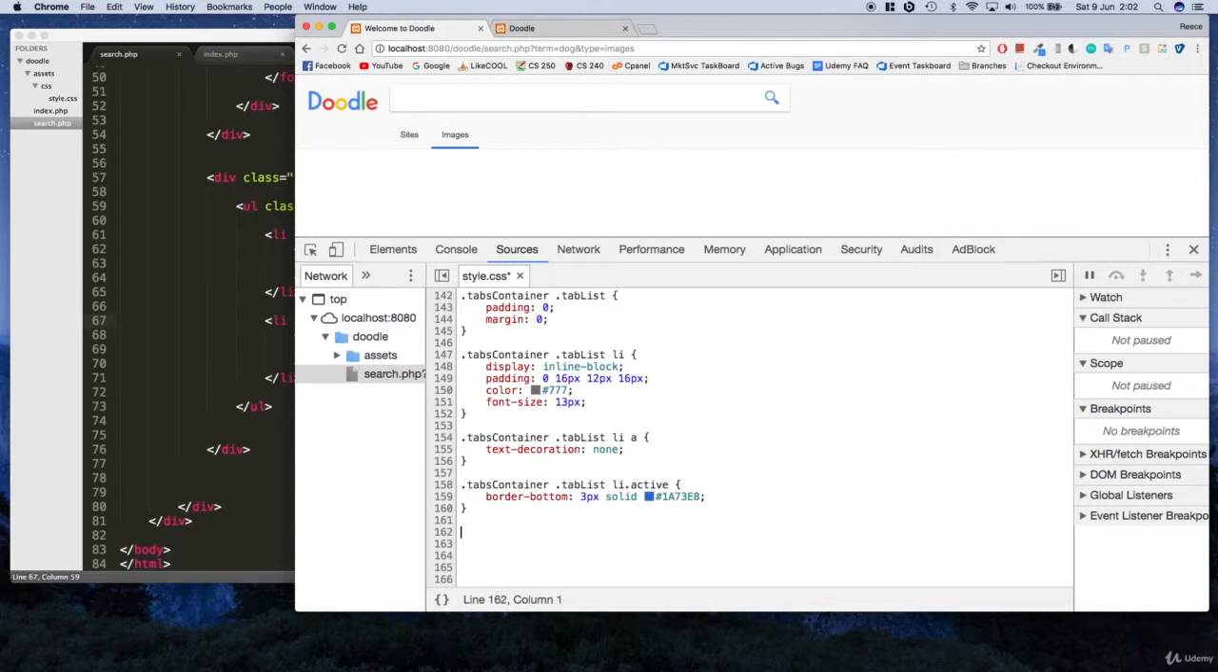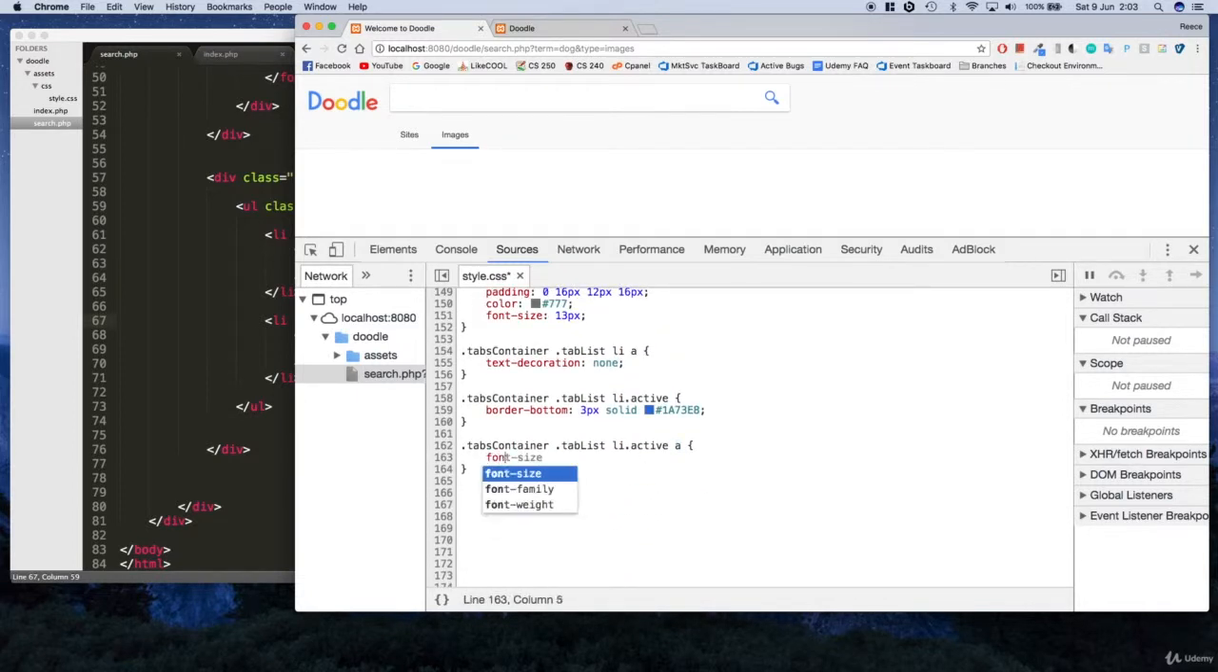So underneath that, just one more thing, just say tabs container, tab list, and then same thing again, li.active, and then finally the anchor tag. So from the active li item, we're going to take the anchor tag itself, and then we'll just say font weight is going to be bold. So we want a thicker font, a bold font. And then lastly, we're going to say color, and the color is going to be this blue color. So you can copy and paste that if you want, colon, and paste that in there. And then you can see it's gone blue as well.